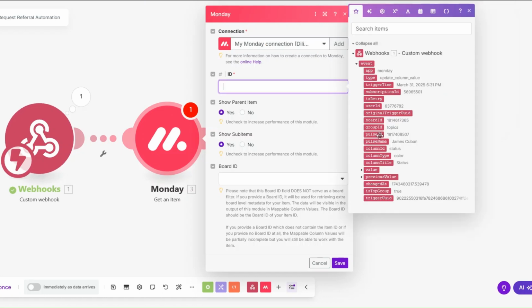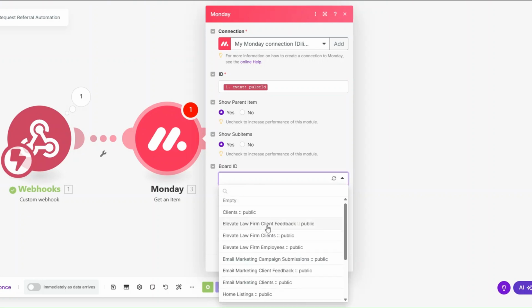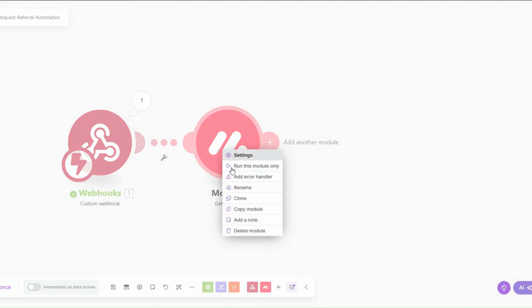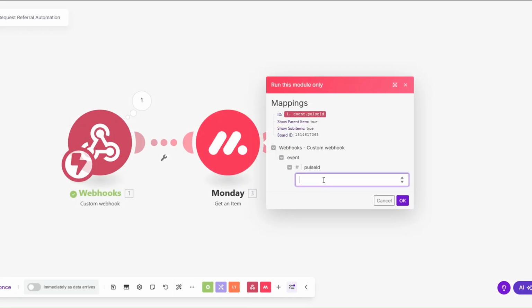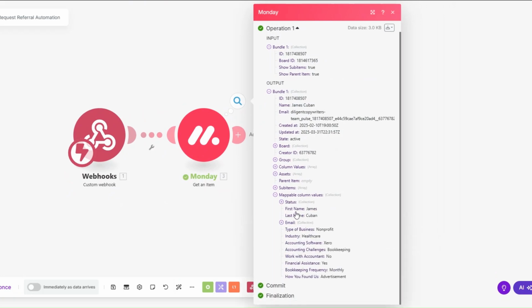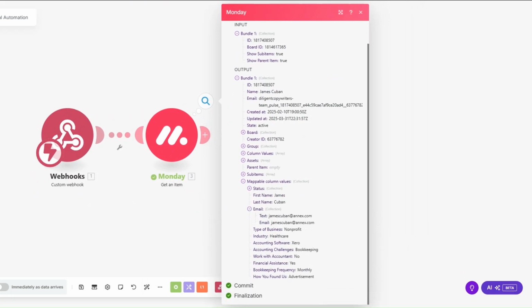For the ID, we're going to choose the post ID. And here I'm going to choose our board. I'm going to choose our client's board right here and click on save. Now here, I'll run this module only by pasting our post ID right here. Click on OK. Now you can see we're getting our client's information right here from our board over here.